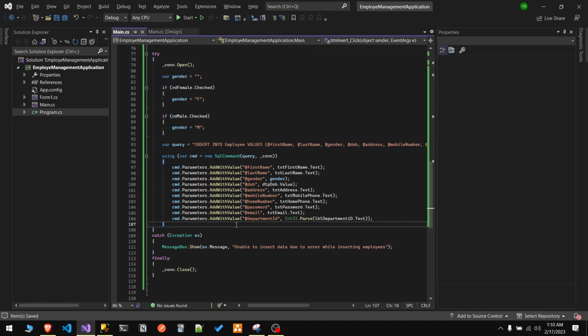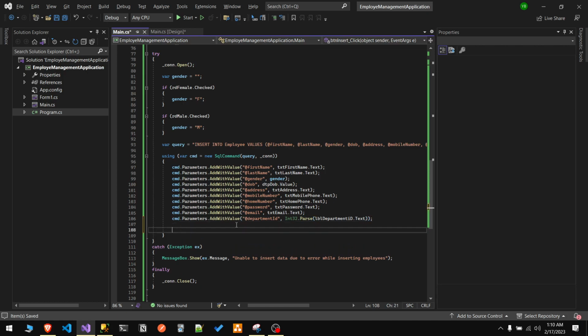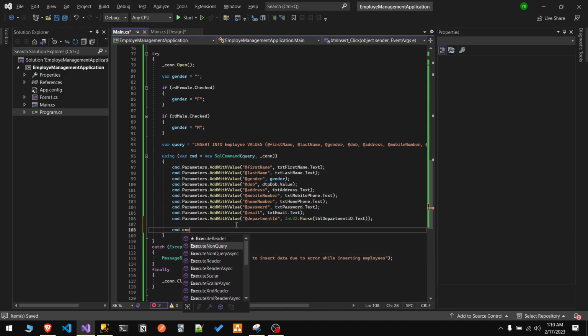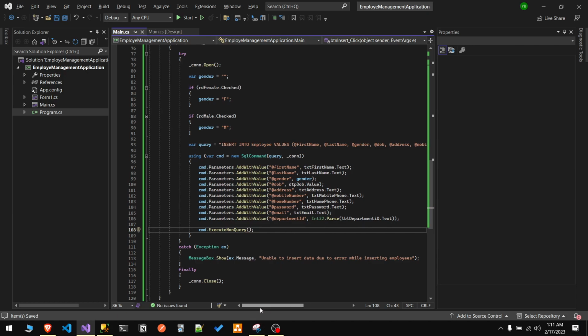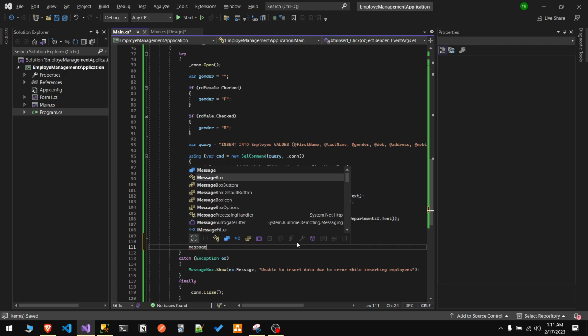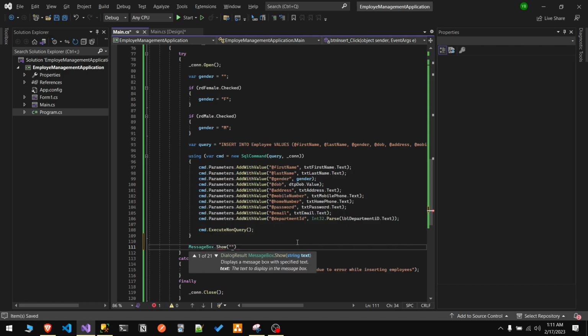Now that that's done, we could then execute this query. So cmd.ExecuteNonQueryAsync. We could do this asynchronously, but since multiple queries are not being executed, we could do this in a single manner. And then once all these queries are done, you could do MessageBox.Show "Employee has been added."